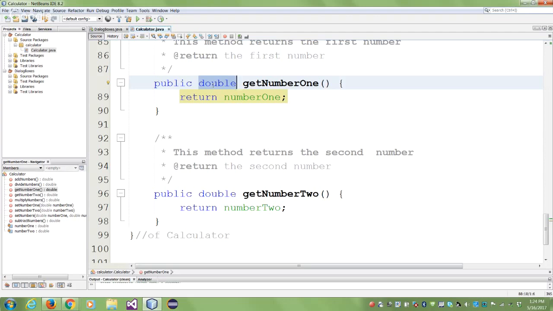Here I'm just saying return the number and my return type is double. But I can do whatever I like. So if I now change my number 1 from double to float, I don't have to change this method at all if it was returning a string. I don't have to, because it says the first number is and it's just showing me the number, it's returning a string. That's the use of getters and setters.